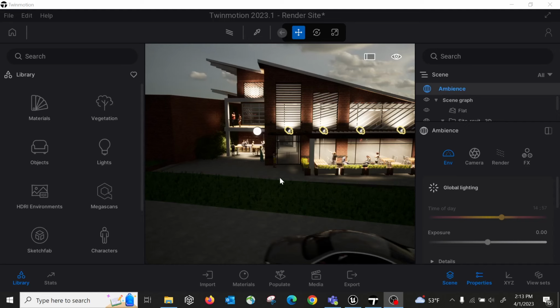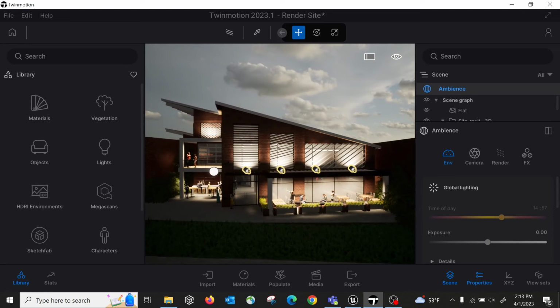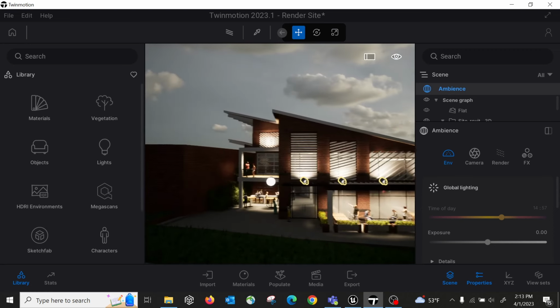Hello, this is a really quick tutorial. I want to cover how to transfer a Twinmotion model into Unreal Engine 5.1. There's some new development since the last version of Twinmotion.